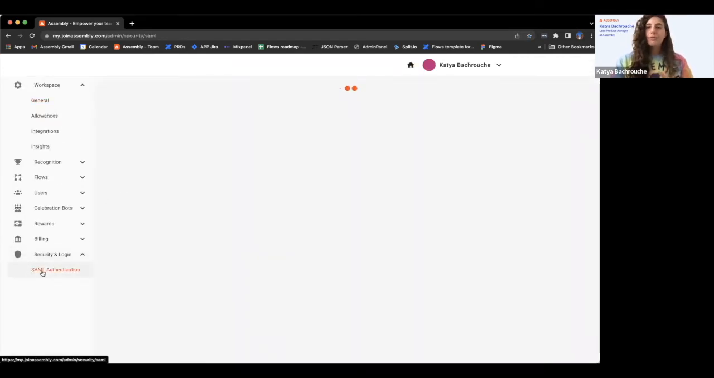On a similar note, another feature that we offer is SAML authentication. This is a more technical security layer that we offer to companies that have Okta or Workday or OneLogin. So basically, you'll come into here, and just give me a second.